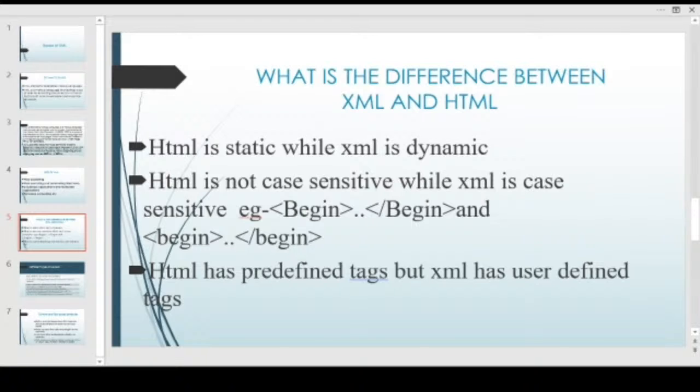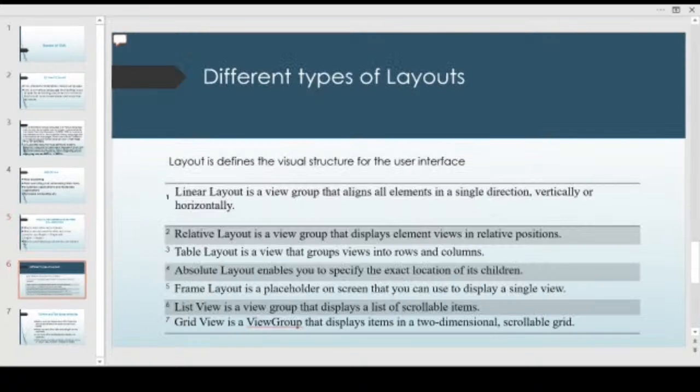Now let's look into XML in Android Studio. Android Studio uses XML, and it has various types of XML files. Some of them are layout XML files. Layout XML files are used to define the actual UI, the user interface of our application. UI means basically what the user interacts with, what the user sees in the application.